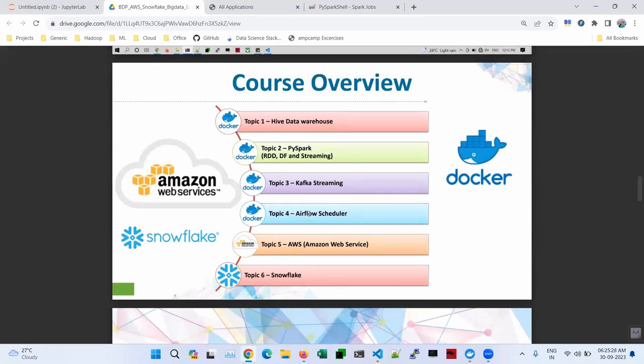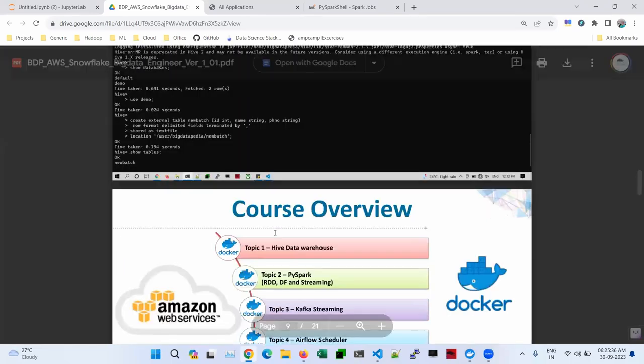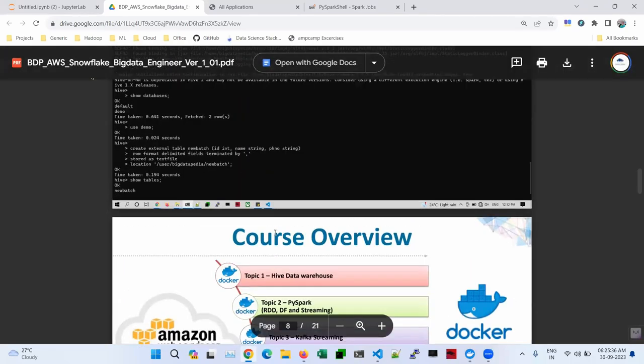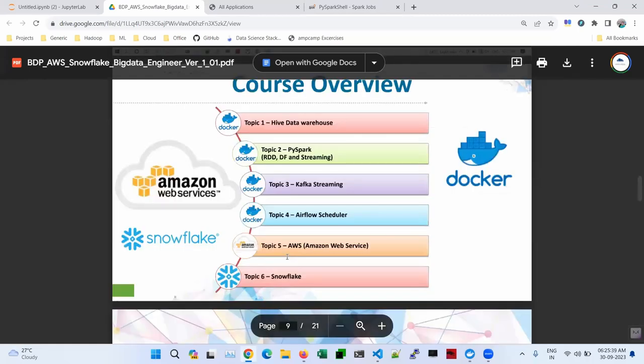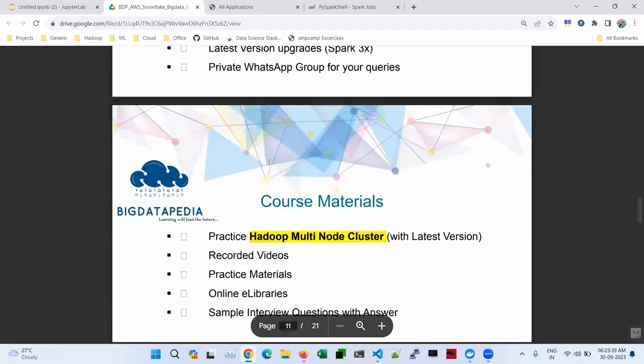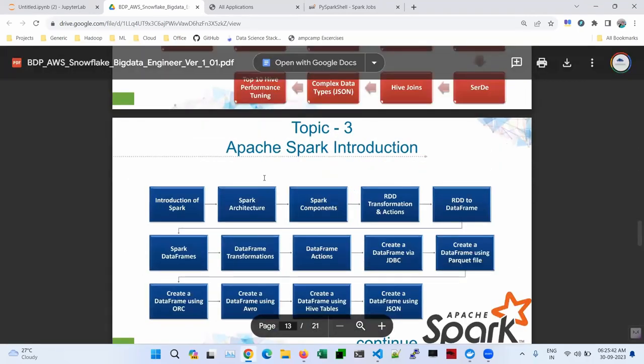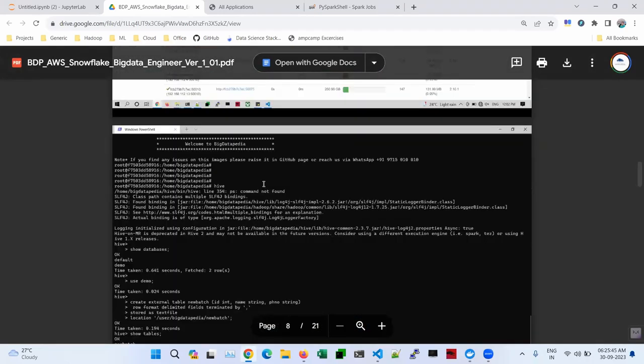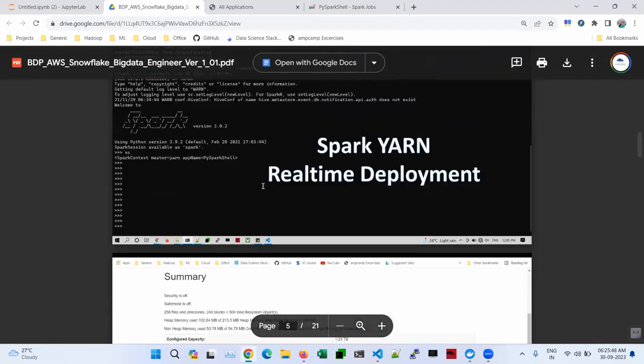Hive, Spark, Kafka, Airflow, AWS, and Snowflake. This is the platform environment we are going to touch. I will come to cover all the topics, what we are going to cover at content level. I'll be mentioning all of them, and we are going to discuss it in detail. Okay? Okay, thank you.